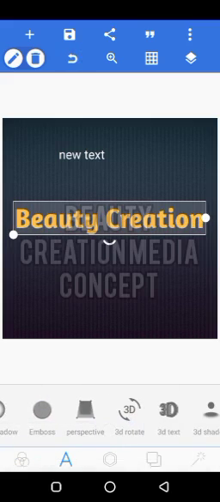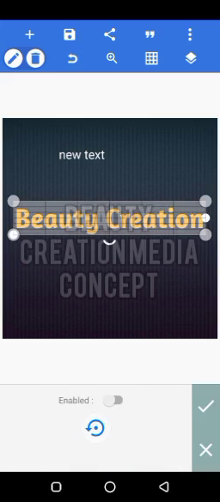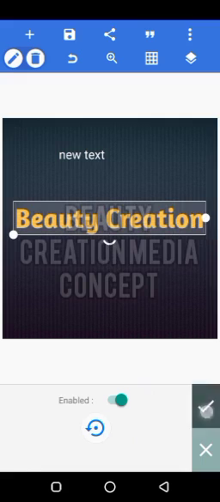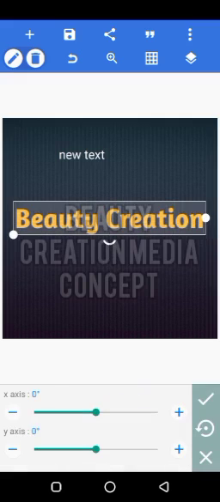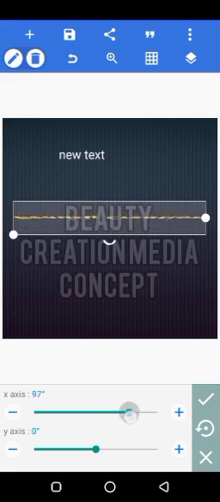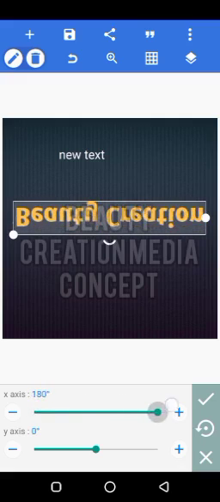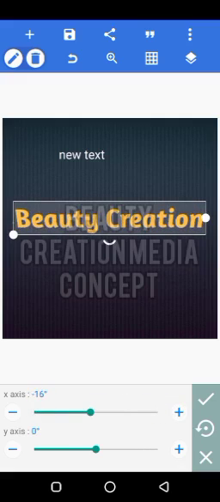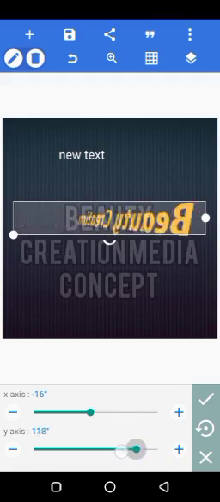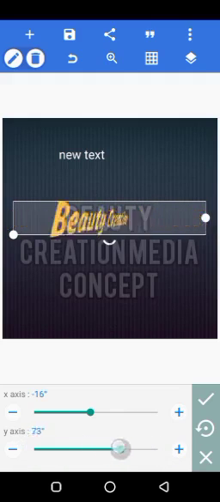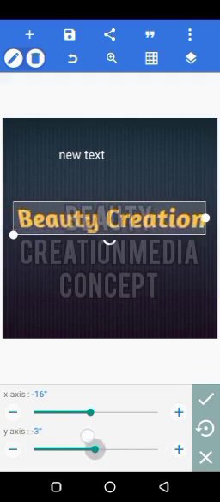This one is perspective. I'm going to stop. Okay, let me go forward a bit. This perspective, what does it do? You can see what it's doing now. You can use it to create pattern on your text. This 3D now, we make this beauty creation to be rotating and moving it round about like this. You can see the edges.